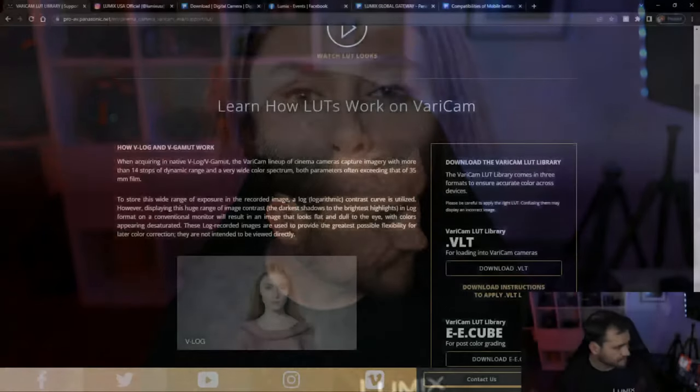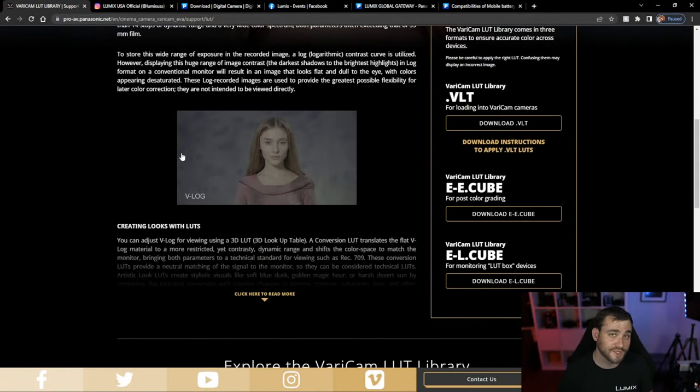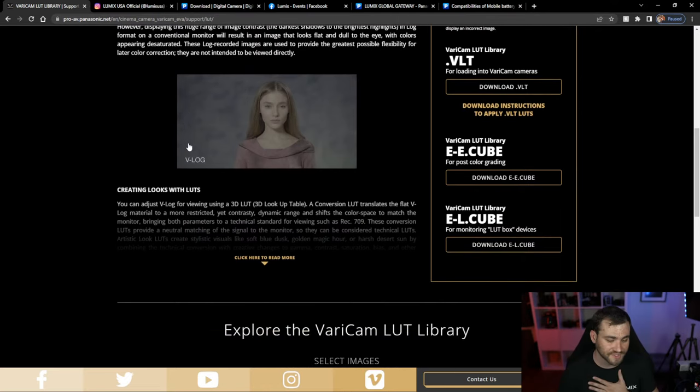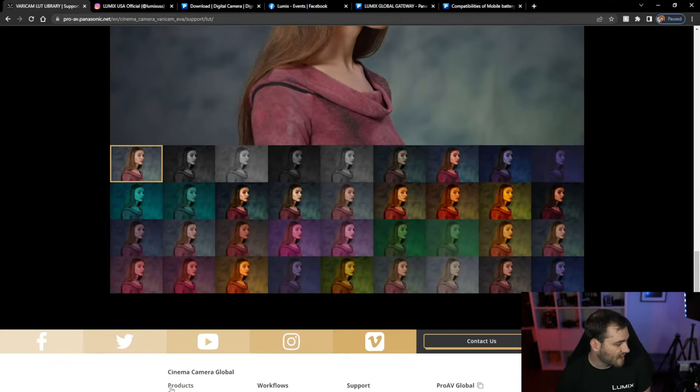Dennis Kane says, will Panasonic have new LUTs for the 10-bit GH6? Probably not. The LUTs that are available for V-Log V-Gamut are based on V-Log V-Gamut, not 10-bit in the GH5 or GH6. They're originally designed for the VariCam. And for those who are curious, this is where you can pick up the LUTs for the GH6. These are obviously the Panasonic provided ones. This is where we have them available.